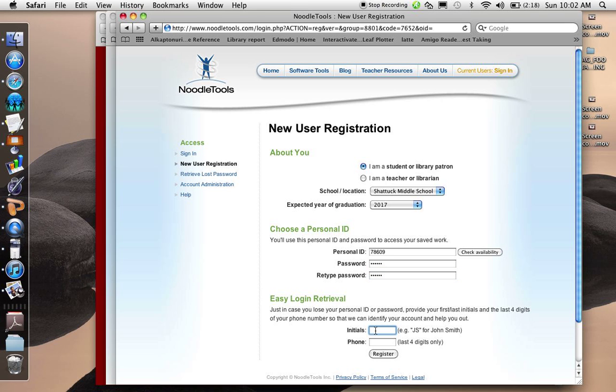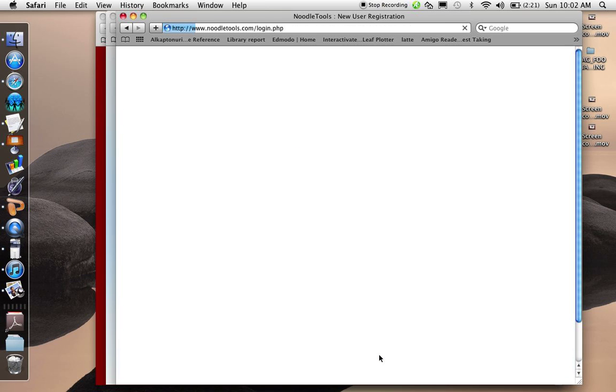and then down here there is a place for you to put in some login retrieval options. You have no choice, so you just have to do it, but I can tell you that it isn't easy to retrieve your login if you lose it. However, just put in your initials and the last 4 digits of your phone number and then register.